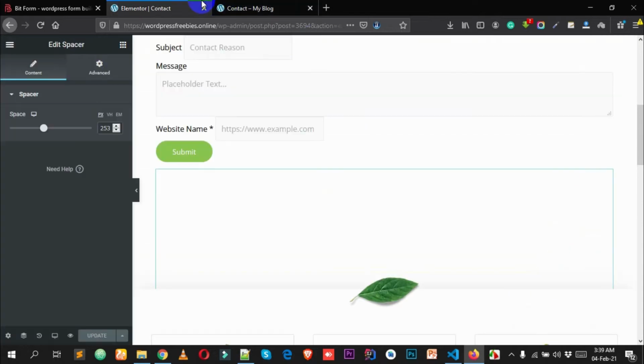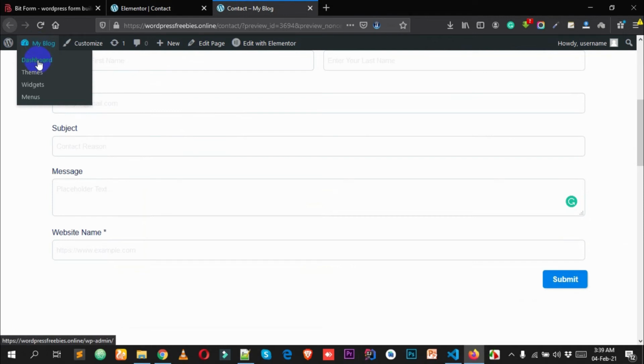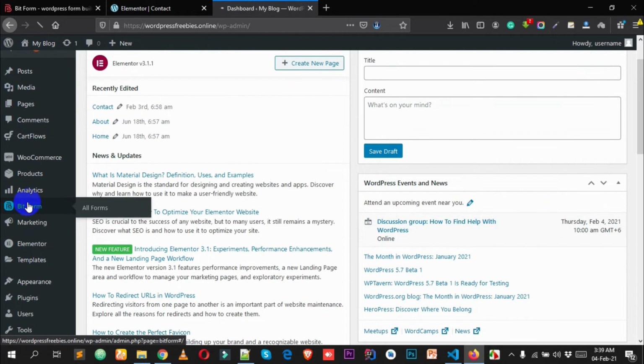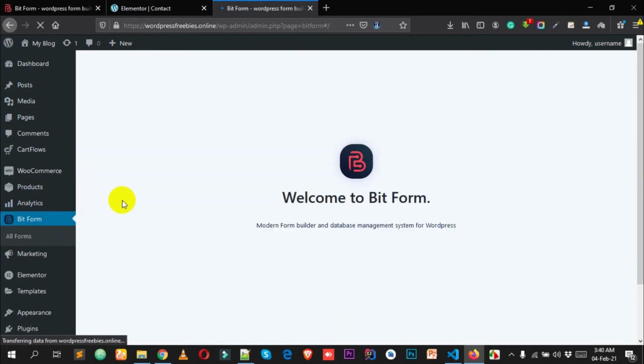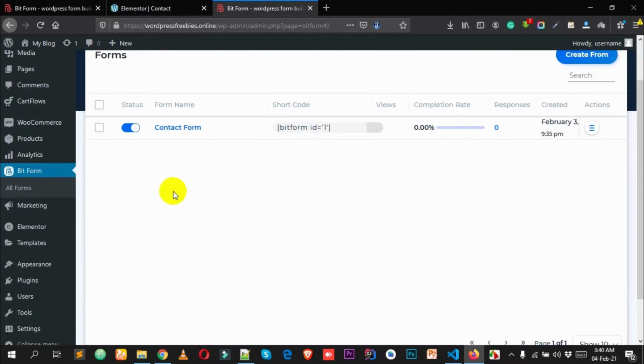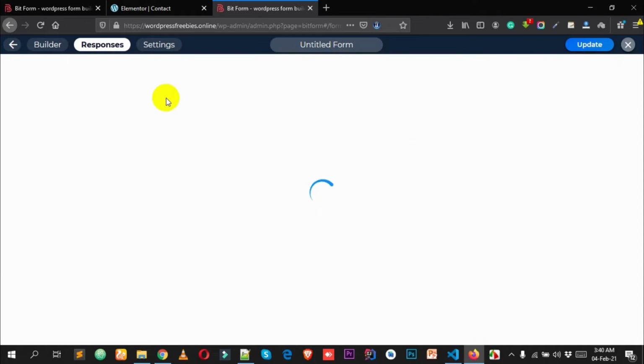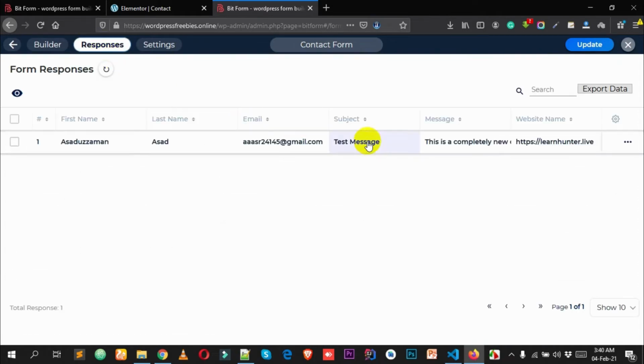So let me just go to the backend. Okay, simply from here, click on dashboard, and let's view the message. And click on bid form, and you'll be able to see the form responses inside this form. So simply click here, and from here I have to click on responses. You can see that here we have these responses right here.